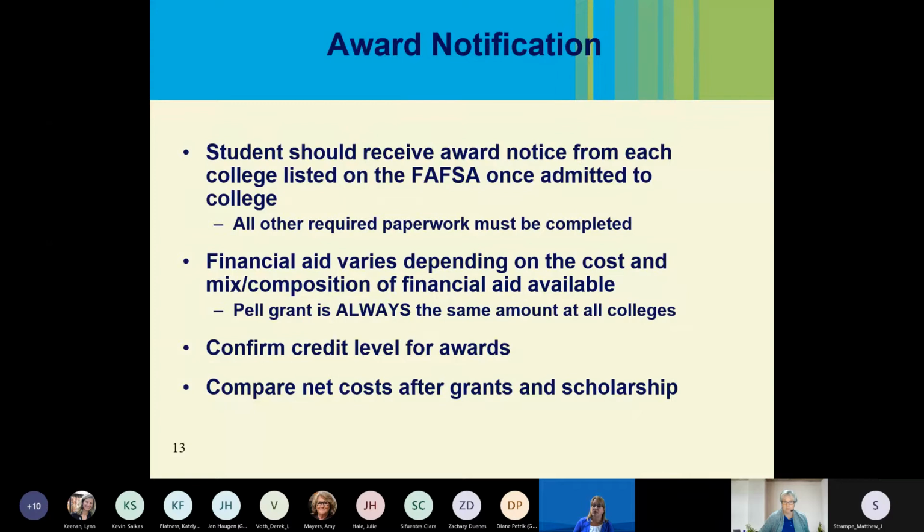Be sure when you're looking at your award letter that you confirm your credit levels. Does your award letter reflect full-time? Does it reflect 12 credits or 15 credits? Be sure you know what aid level you're looking at. And then at the end, compare the net costs after grants and scholarships apply to what the college tuition and fees are. The other thing I recommend on the award notifications is to find out: are those awards for the whole time that the student is attending, or are they a first year award that won't appear again on maybe the second, third, or fourth award letter?